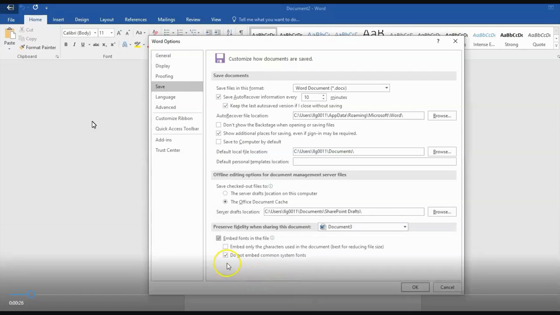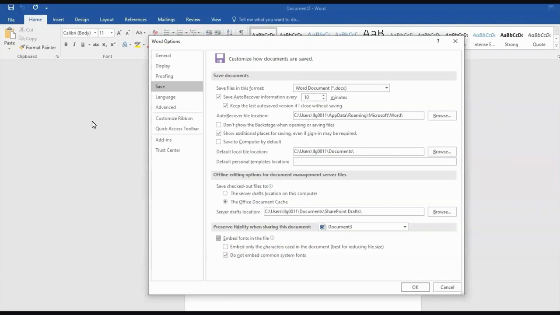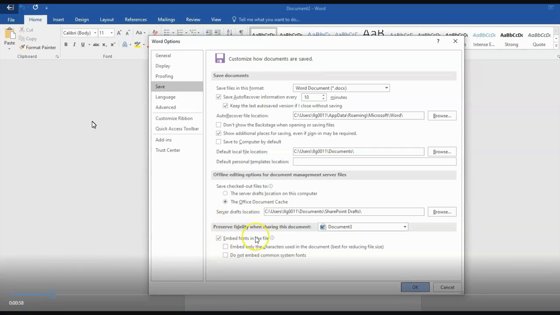Now you can have it not embed common system fonts. That means that fonts that are common across systems, it doesn't have to embed. If you're worried about your font being lost in translation, then unclick that. If you're not worried about that, then you can just keep it clicked. I unclicked it for this purpose just because it makes the file a little bit bigger, but either way, as long as you have embedded the fonts, you're fine.